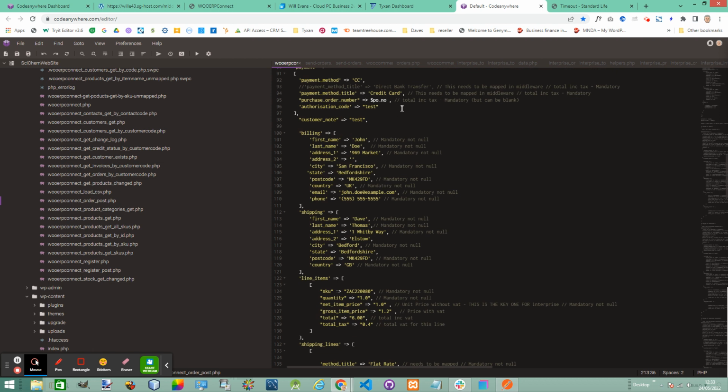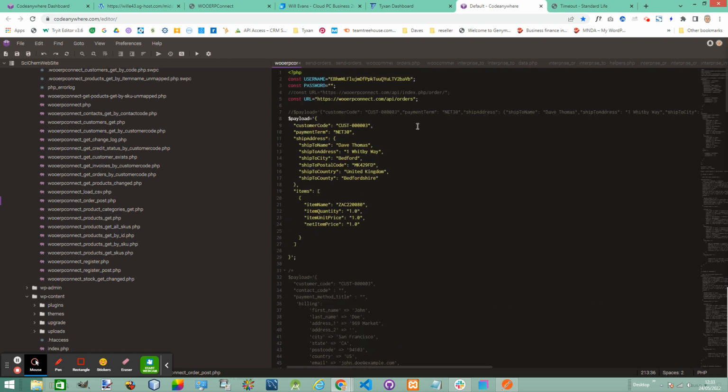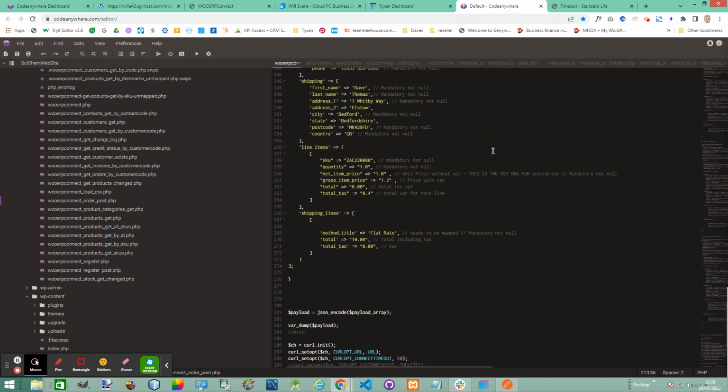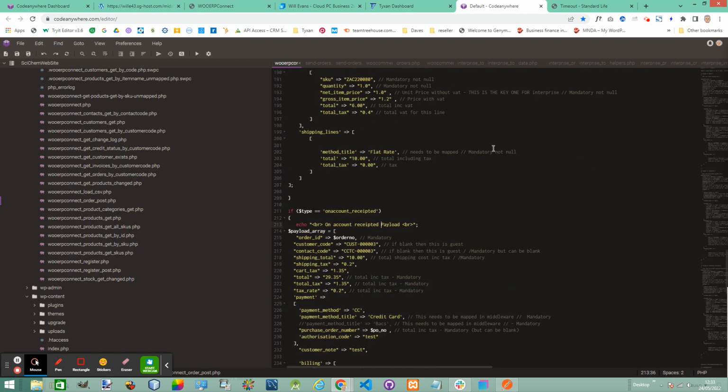So yeah, the middleware endpoint is WebP Connect API orders. So you just package up the payload and send it in, and then you'll get a response. I'll put it on the Slack channel. Okay, so I hope that helps.